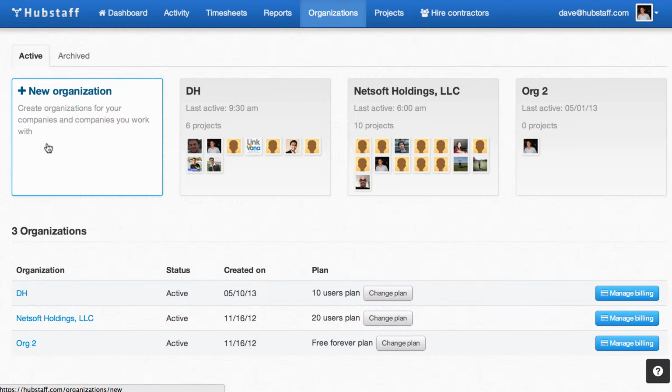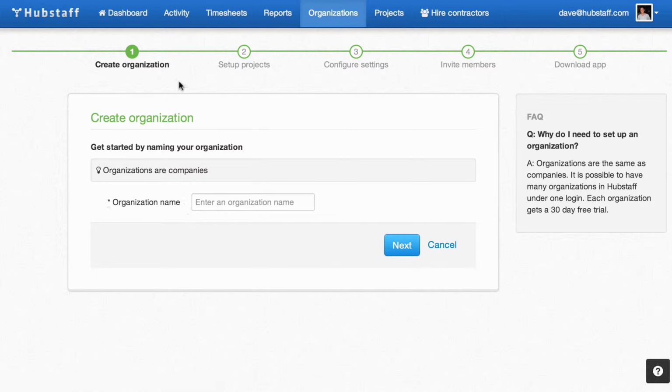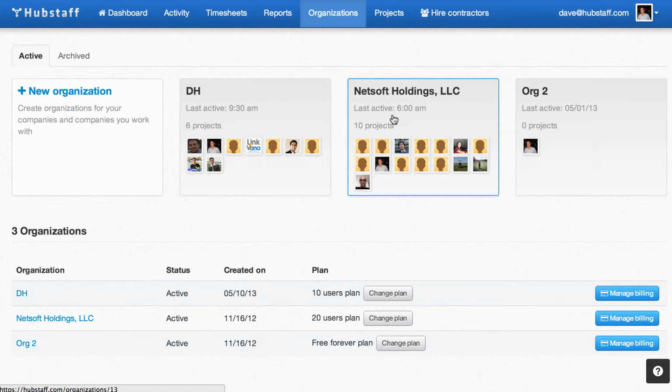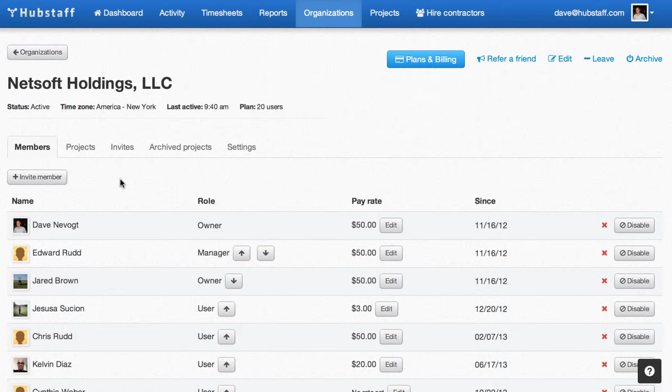If you want to start a new organization, just click here and you'll be taken through our organization wizard, which will have you set up in no time at all. For existing organizations, you can click on the tiles here for your organization. You'll see several tabs here: Members, Projects, Invites, Archive Projects, and Settings.